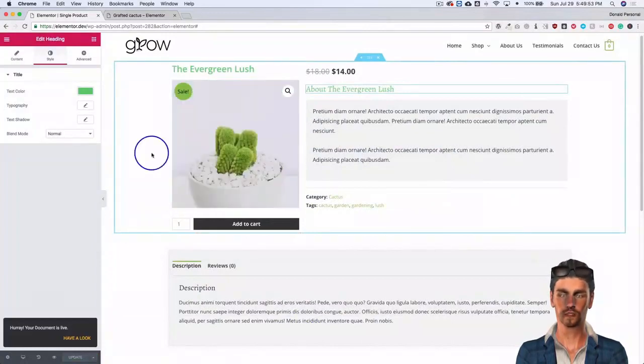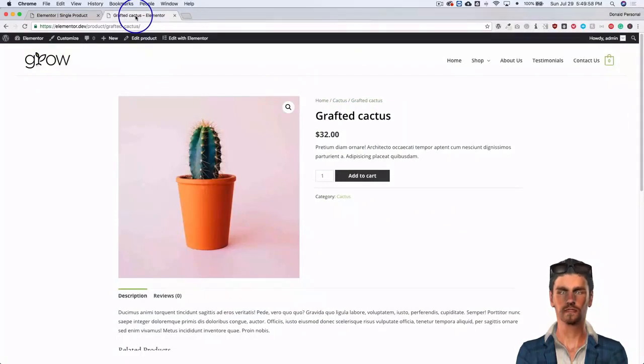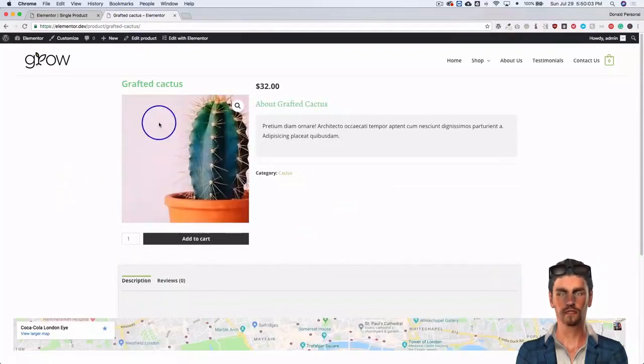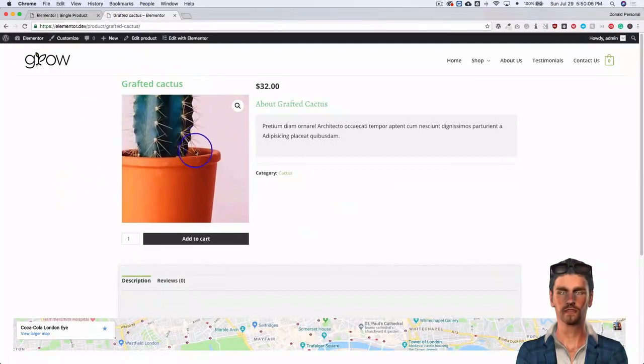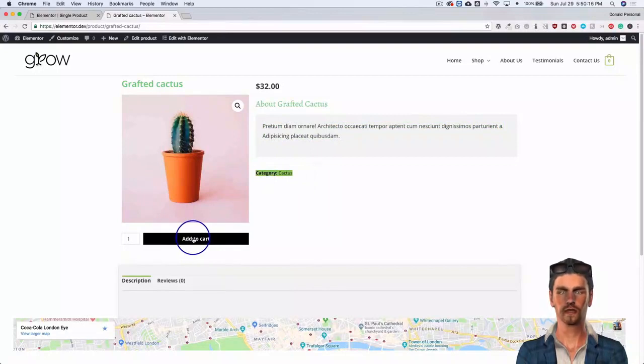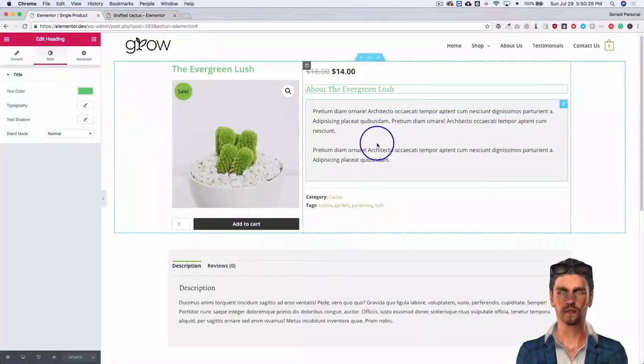Alright, so now that we have this published, let's go ahead to our single product and refresh the page. Alright, so let's go ahead and show this a little bit. We have the product title, we have the image, we have the price, we have that dynamic heading that we created, along with the short description and our metadata. And then of course we have our add to cart over here underneath, and then our description and things of that nature.